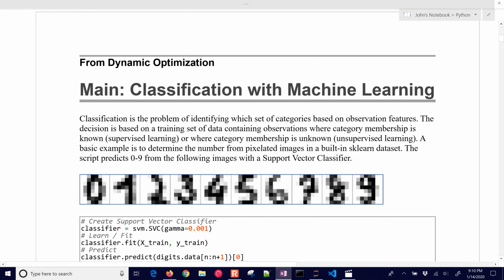So classification is a problem of identifying which set of categories an observation belongs to, based on its features. We call these features the inputs to the model, and then the labels are the outputs. Now you can either have problems where the labels, the outputs, are known, and that would be something like supervised learning. If you don't know the labels, then it would be unsupervised learning.